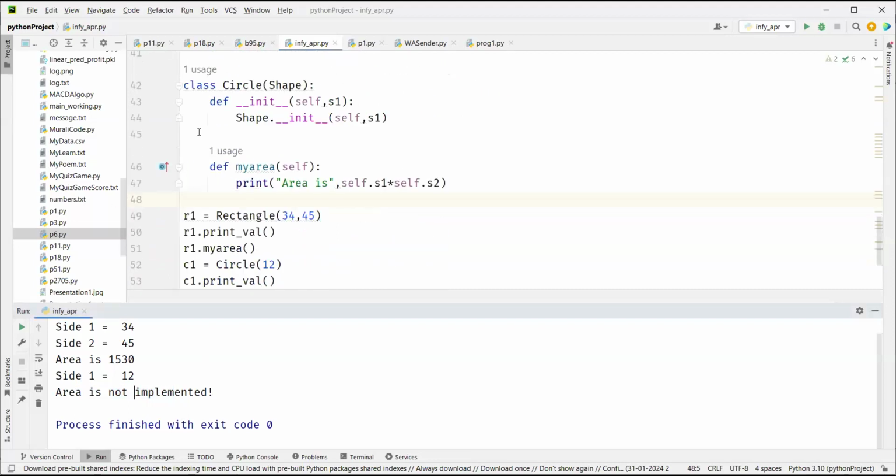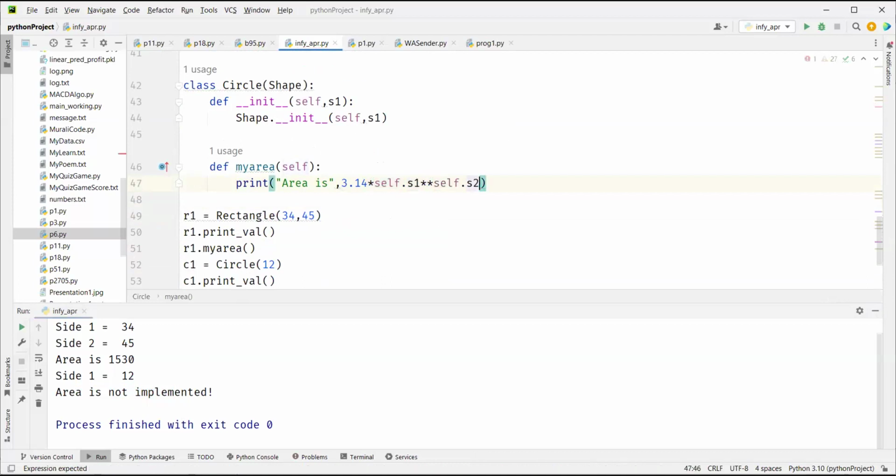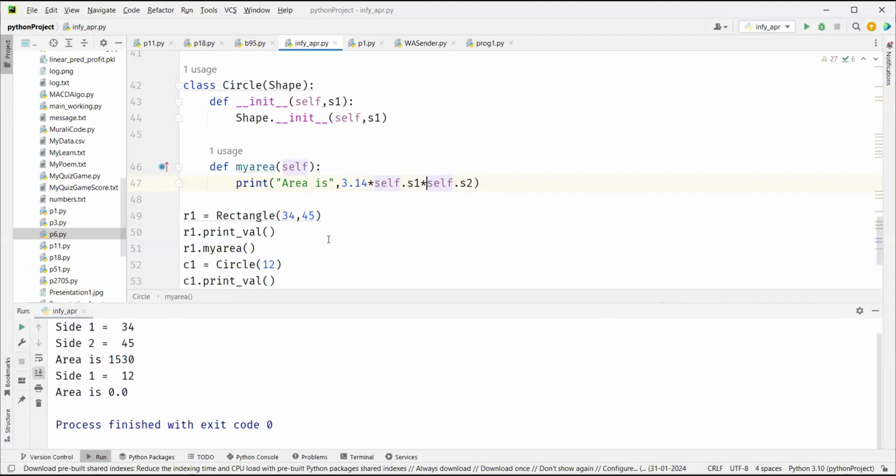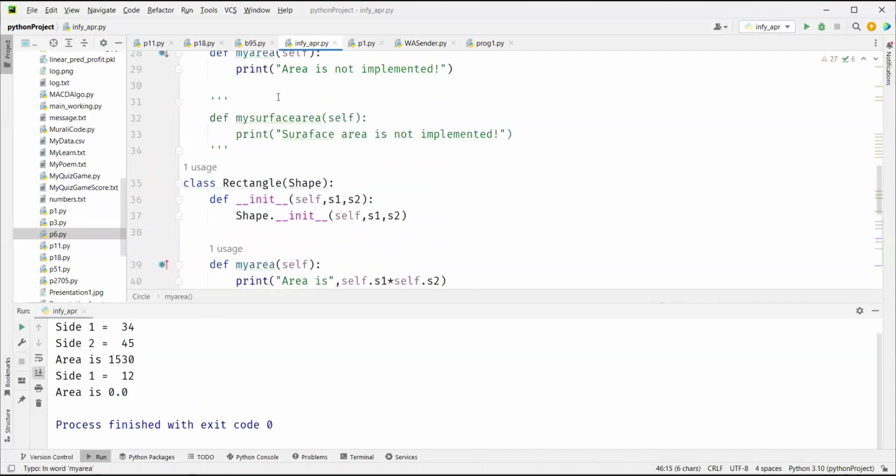So now when you have parent my area and local my area, okay, area here is pi r square, right? So I'm going to say 3.14 into self.s1 into self.s1. Okay, so now there's a clash here. What clash? Circle also has my area and parent also has my area.